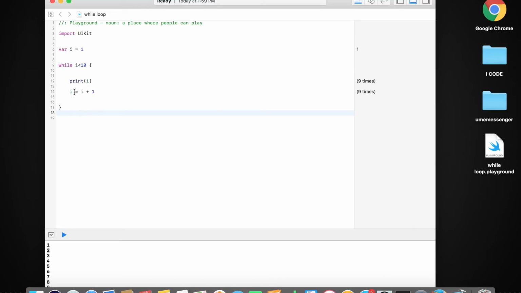At a certain point i will become 10, and of course 10 is not less than 10, so it just exits the while loop. 10 is not getting printed out right here. You can see from the console that it only printed from 1 to 9. But what do we want? We want the numbers to be printed out from 1 to 10, right? So what I'm going to say is this while loop gets executed till i is less than or equal to 10.